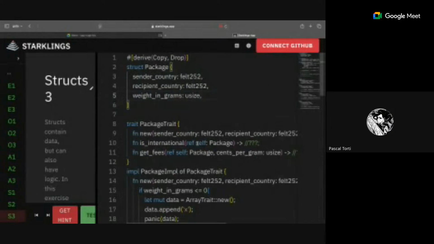Those people writing Python also use self. So this self must be this package, and that will be the first thing inside this function. Then any other thing can go, whatever you want to put there. Same thing as get fees, the ref of self of package. But then they're asking why this new does not have any ref of self. It cannot mutate self, because now you are creating a new package.